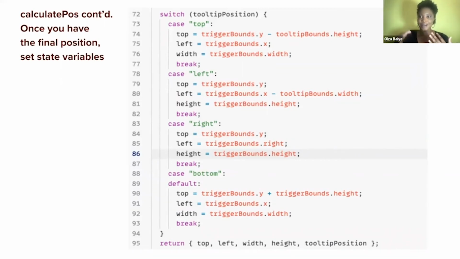So the rest of our calculate position function determines where the tooltip will be placed. It will determine the final dimensions for the tooltip, which are then returned as state values along with the tooltip position. And if you remember, these return values are passed to set tooltip position. That was the setter function that we destructured in useState earlier.